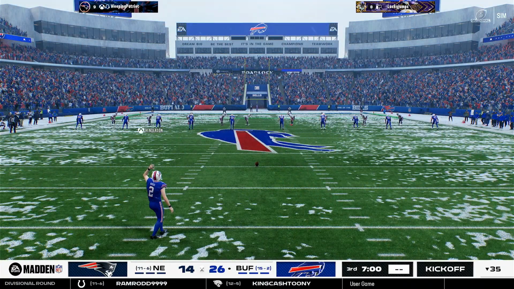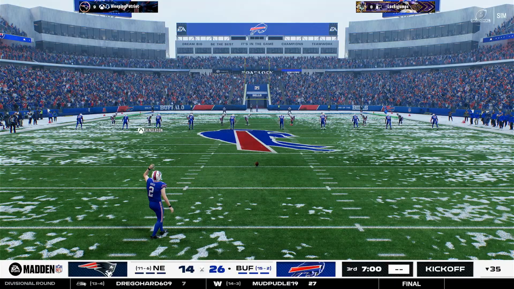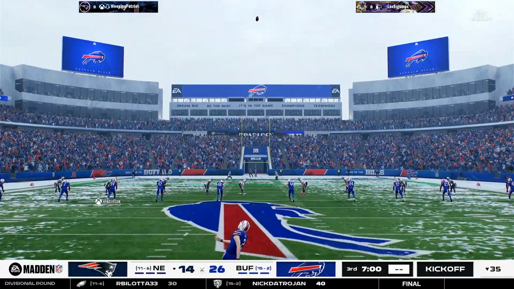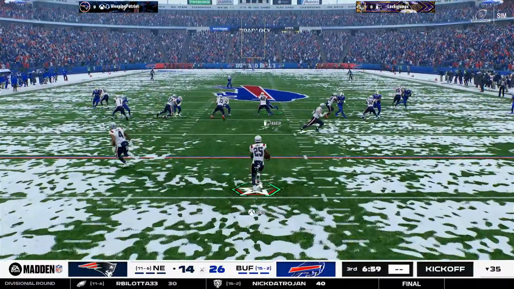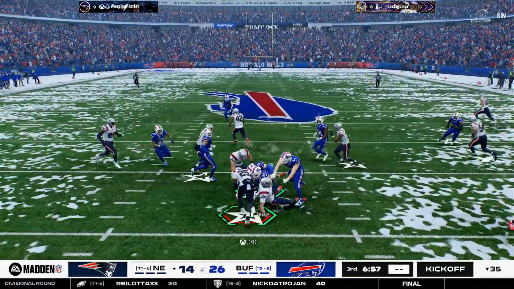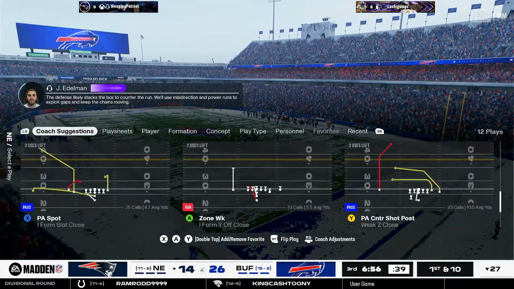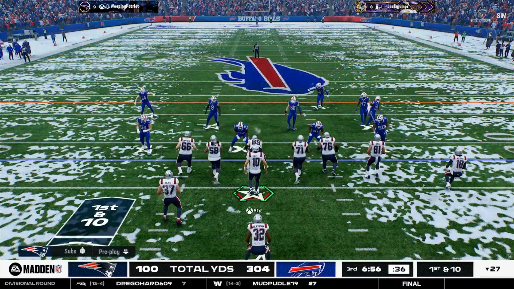Tyler Bass to kick off for Buffalo. These two teams fighting to get to that AFC Championship game next Sunday. And back to it here, the third quarter underway. And it'll be brought down past the 25. Decent field position to start this drive. At their own 27-yard line.